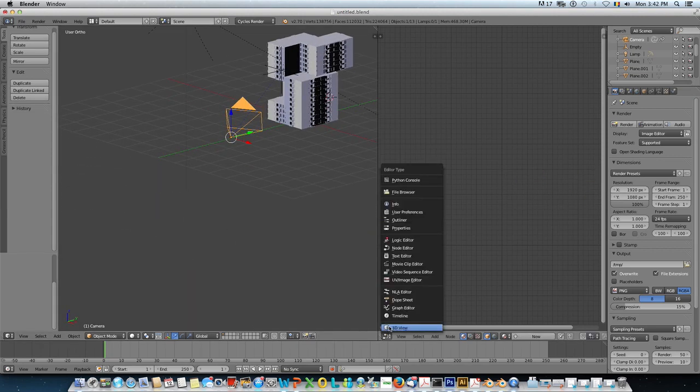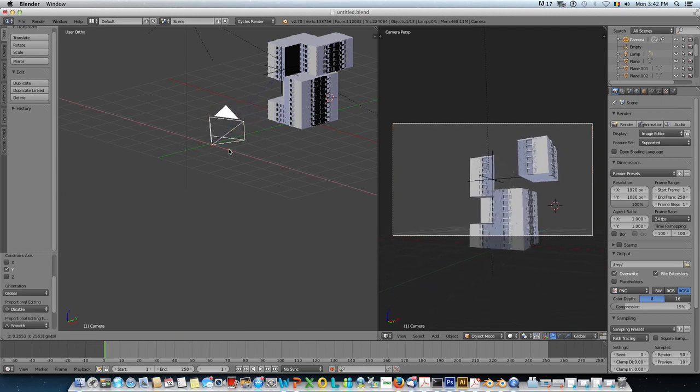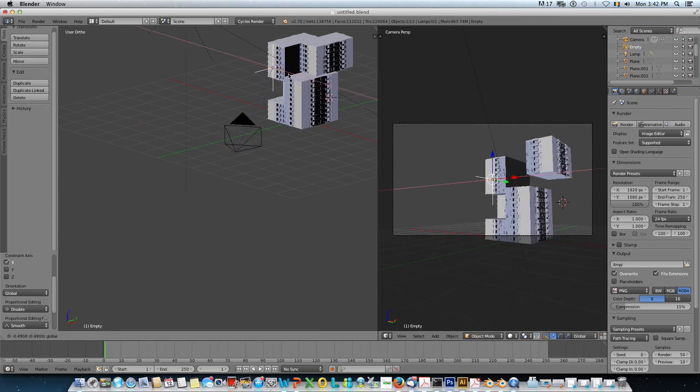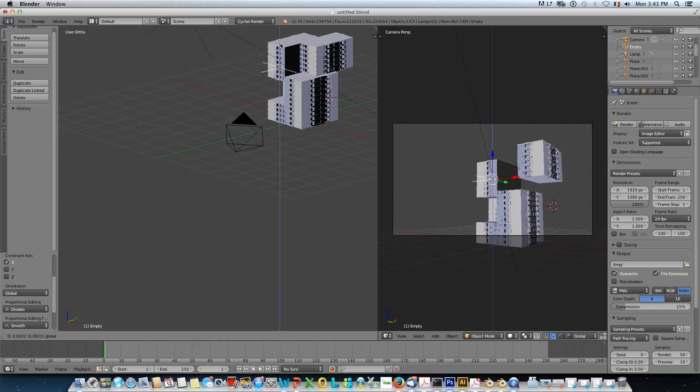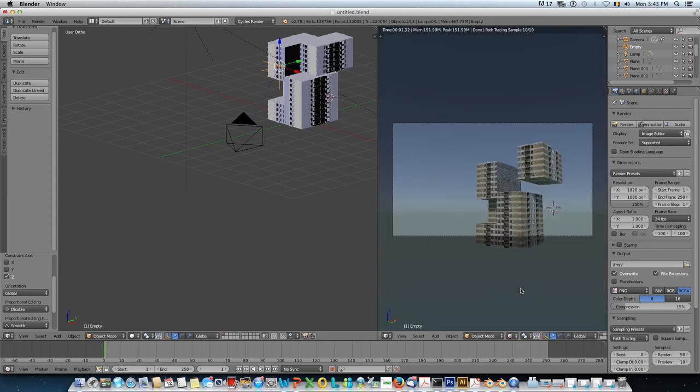Okay, now that we are finished with the first building, let's try to position the camera in order to make place for the second building.